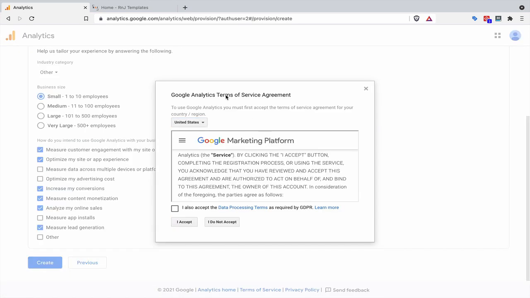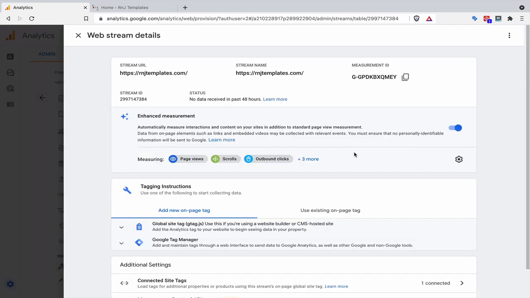And then we need to accept their terms of service and agreement. Click on I accept and click on I accept. And here we are. So we've officially created our Google Analytics account. That's perfect. The next thing we want to do is install our tracking code, and we're going to move over to the next lecture and do just that. See you in the next lecture.